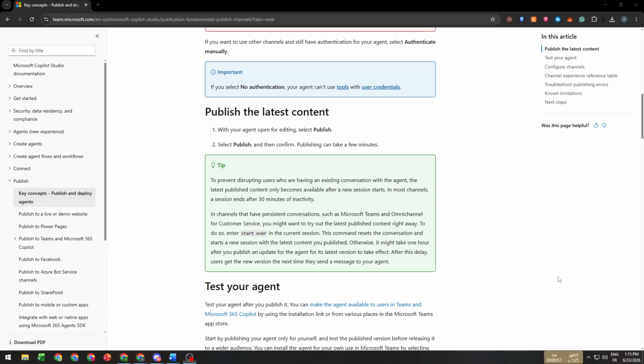Now, to prevent disturbing users who are having an existing conversation with the agent, the latest published content only becomes available after a new session starts. In most channels, a session ends after 30 minutes of inactivity. In channels that have persistent conversations, such as Microsoft Teams or omnichannel for customer service, you might want to try out the latest published content right away.